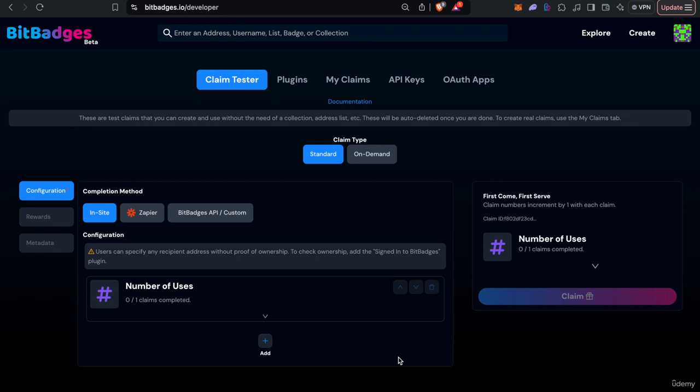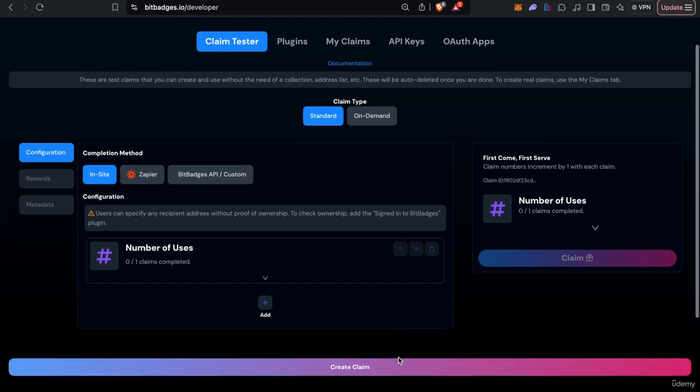Hey, welcome to the custom plugin lecture of the BitBadges development course. In this lecture, we'll show you how to get started with developing custom plugins for the claim interface on your own end and bridging them so that they're compatible with the BitBadges site. So it's pretty easy.